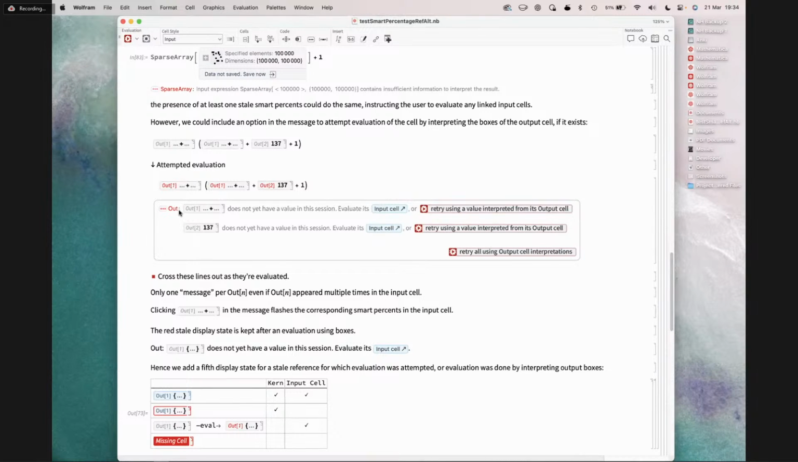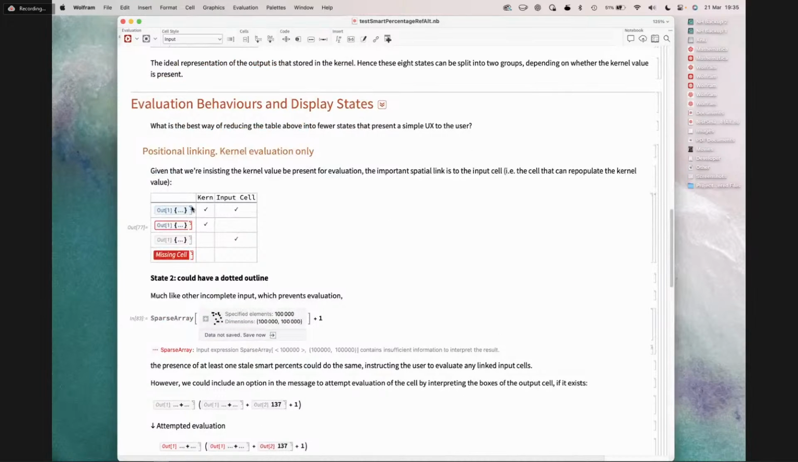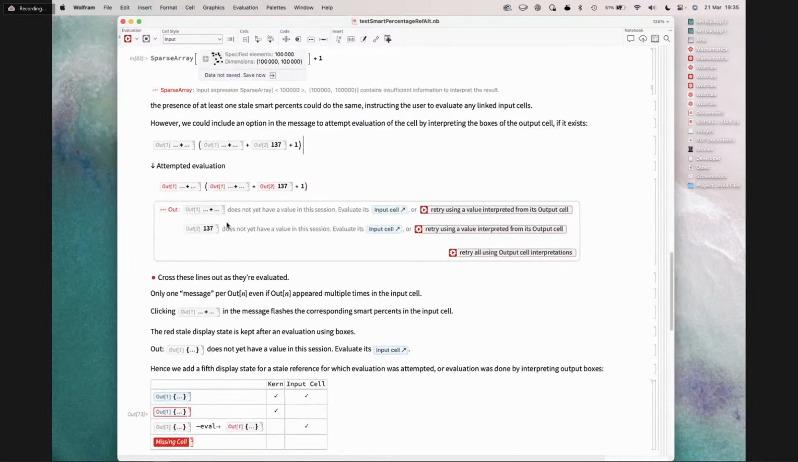So if you do that, and this was John's suggestion, I quite like it, these would stay red. If you evaluate the input cells, then you're going to jump back to this state. And actually, I think if you do that, we could cross these out. Again, a suggestion from John.